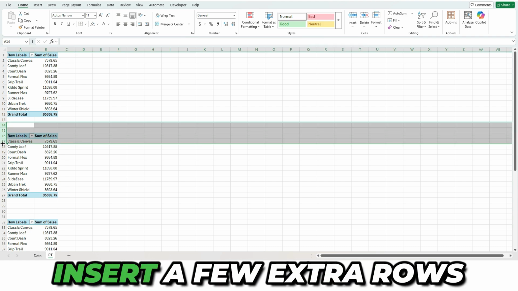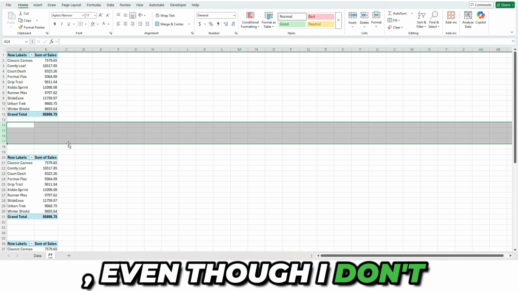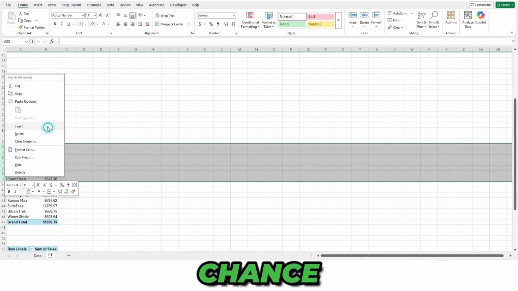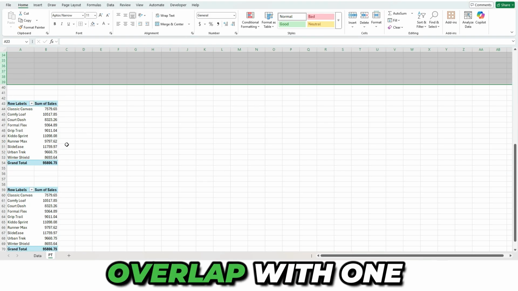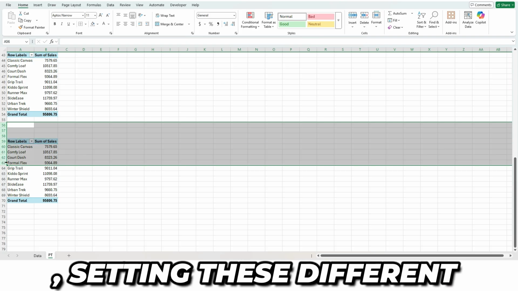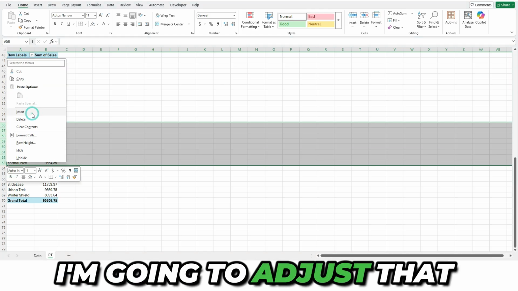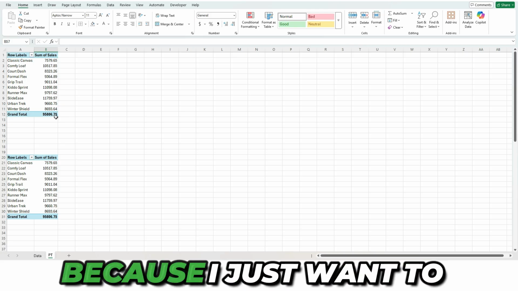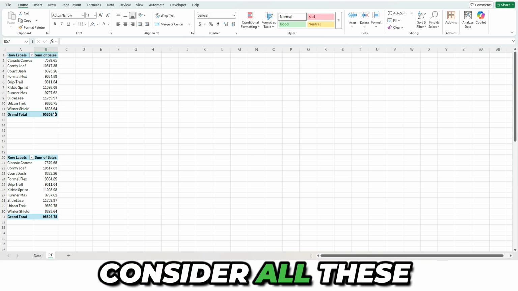So I'm just going to insert a few extra rows, even though I don't really need them. But the point is, you want to create some gaps so there's no chance that they're going to overlap with one another. And as I'm setting these different fields up, I'm going to adjust that to make sure if there's a situation where I do need more space, I'm going to expand. Because you just want to consider all these different options.